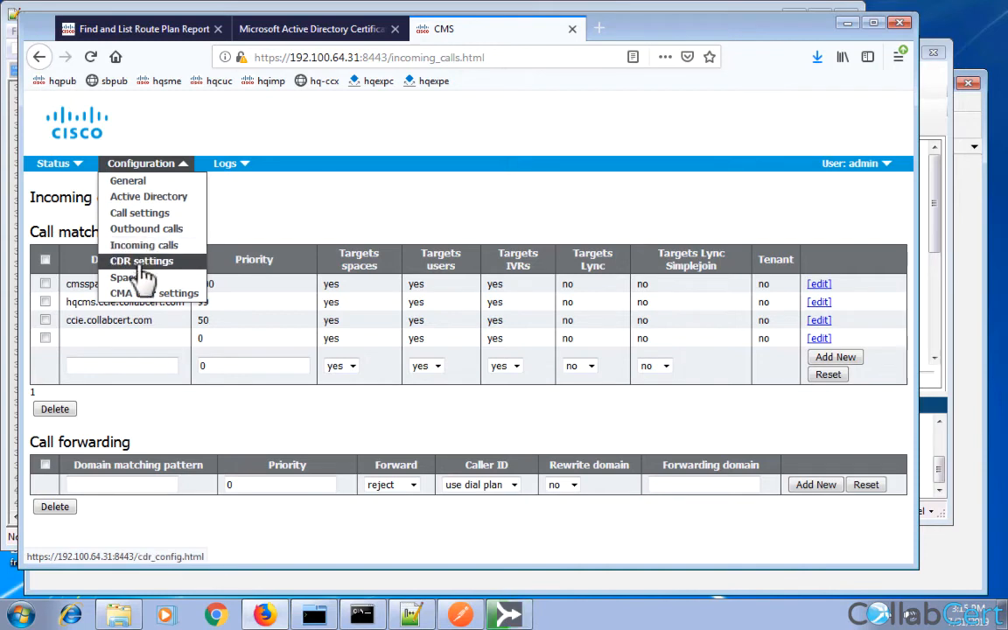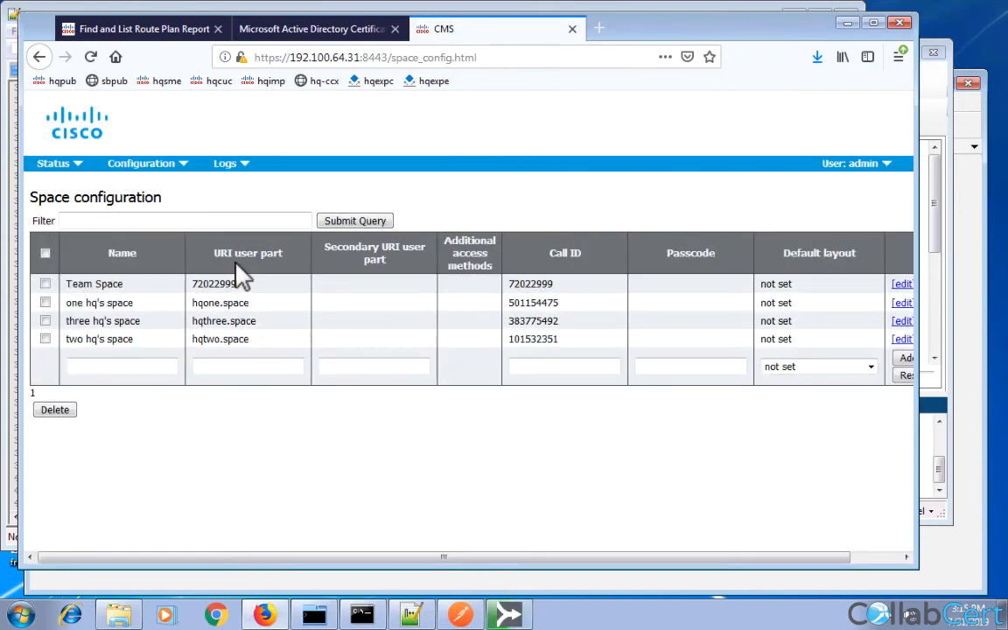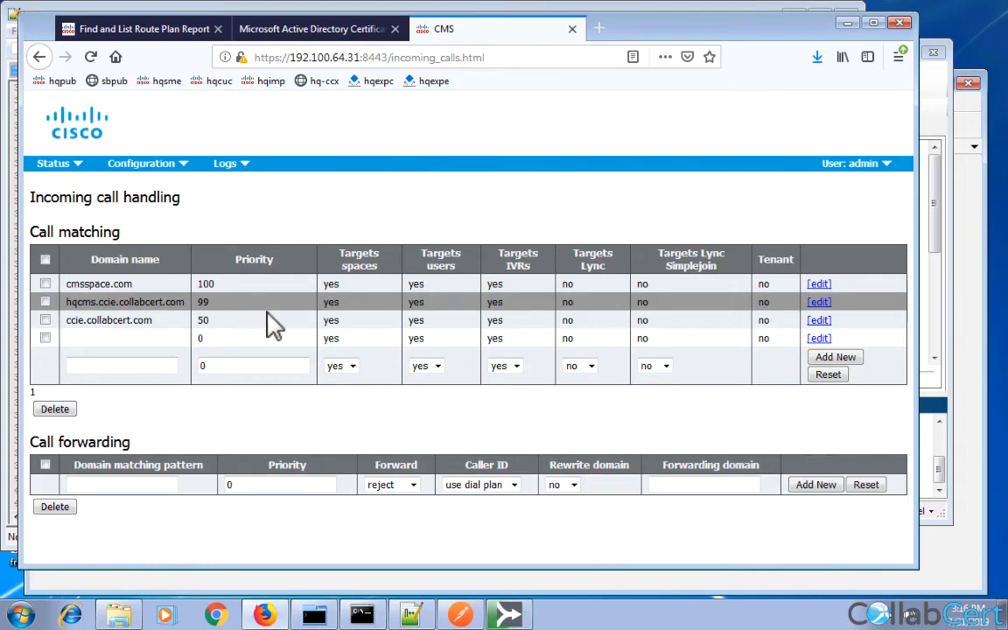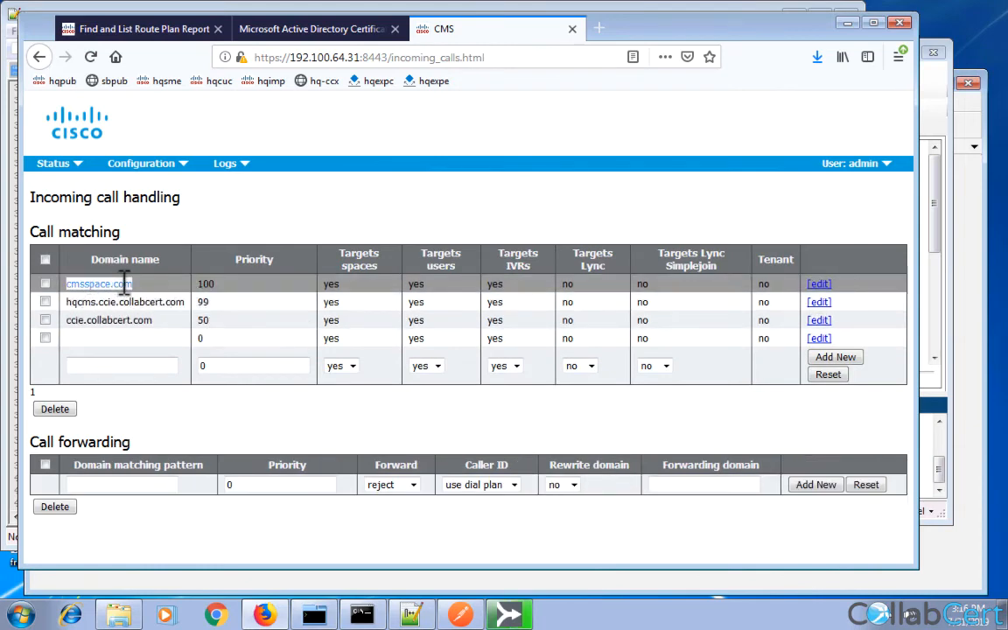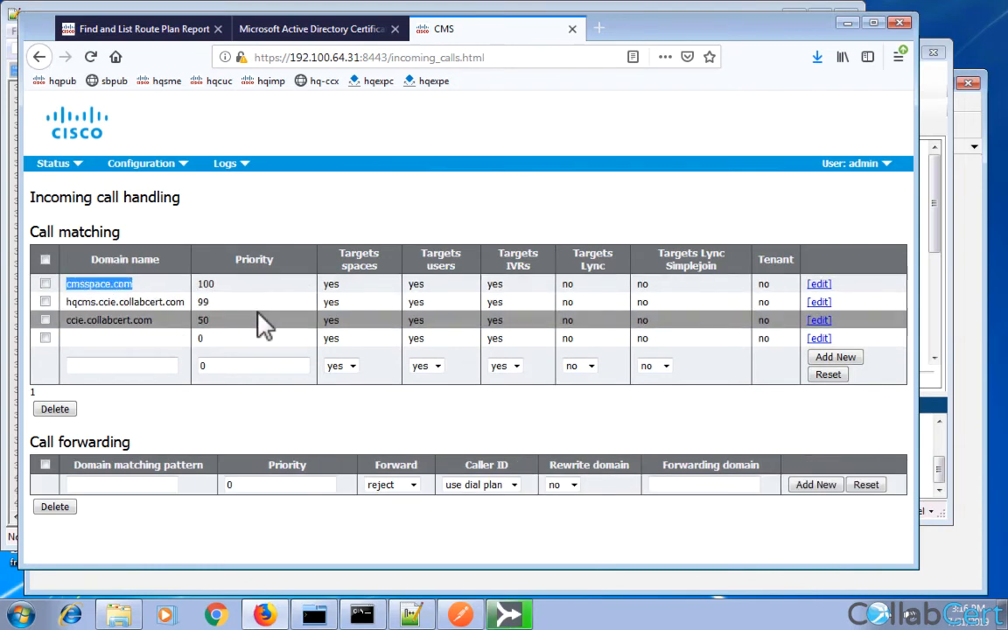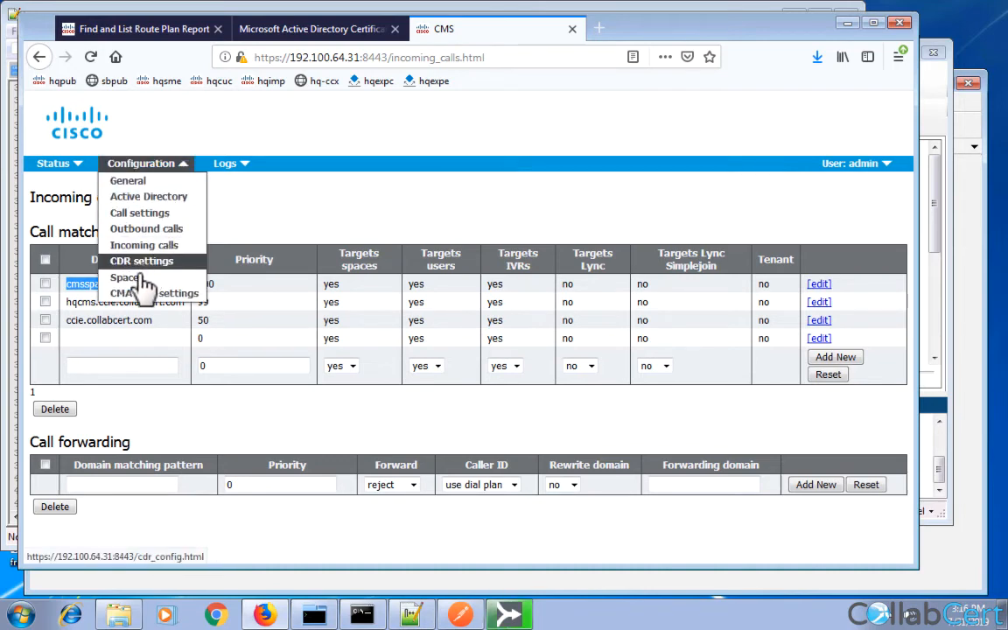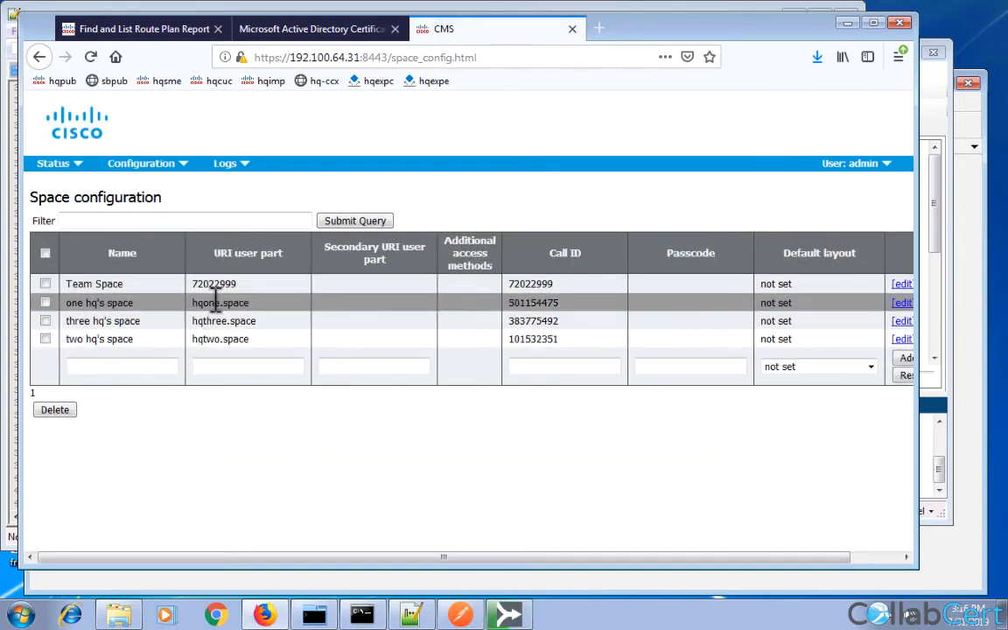And so all these spaces that I have down there, the user part is determined here, so hq1.space or 7202.299. The domain name is the highest priority incoming call rule. So the full TeamSpace FQDN or URI is going to be 7202.299@cmsspace.com. And so likewise for the individual user spaces, hq1.space@cmsspace.com.